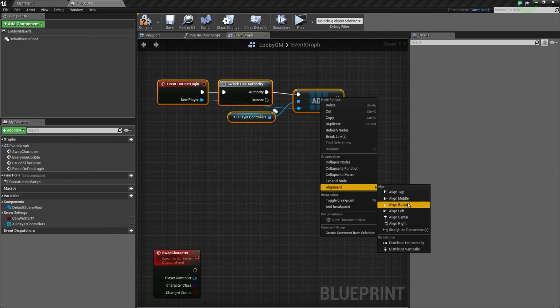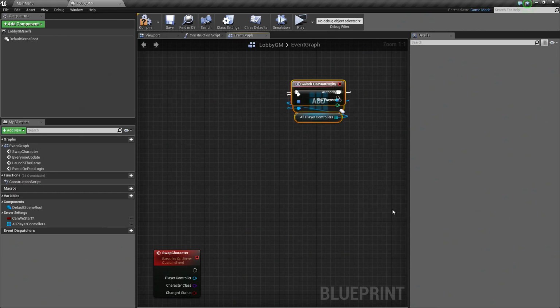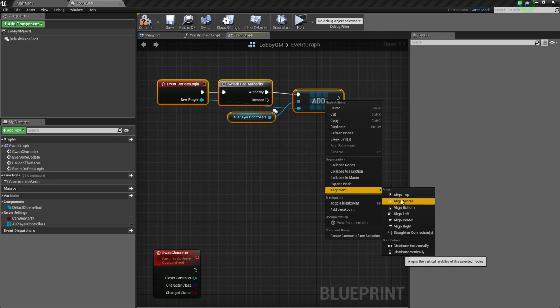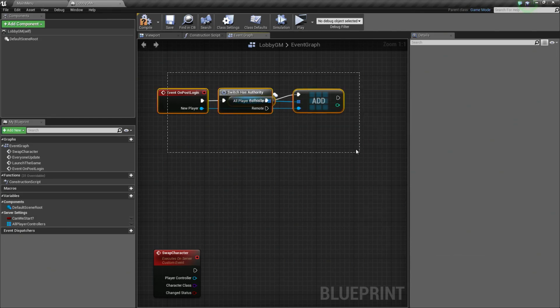It's the alignment. And you could say like align center. Nope, not that one. There are some alignment nodes that I haven't used quite a bit, but align middle. No, that's not the one. Oh, I know what it is.